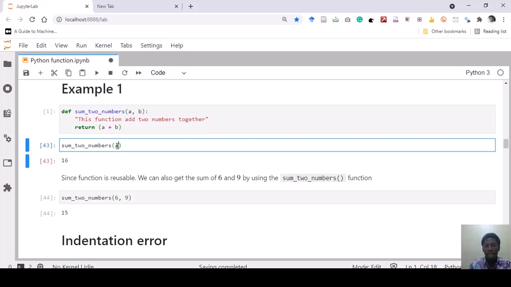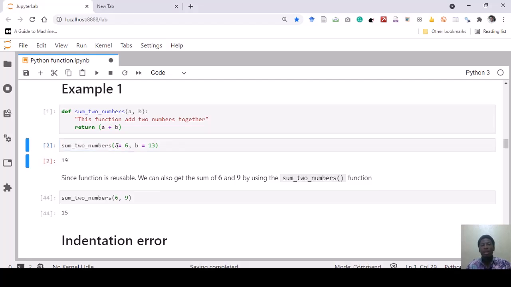Now I can just say that A is equal to, let me say I want to add 6 and 13 together. So my first number will be 6, and the second number, which is B, will be 13, and then I can run it. Now it's returning 19 for me. As you know, 6 plus 13 is equal to 19.